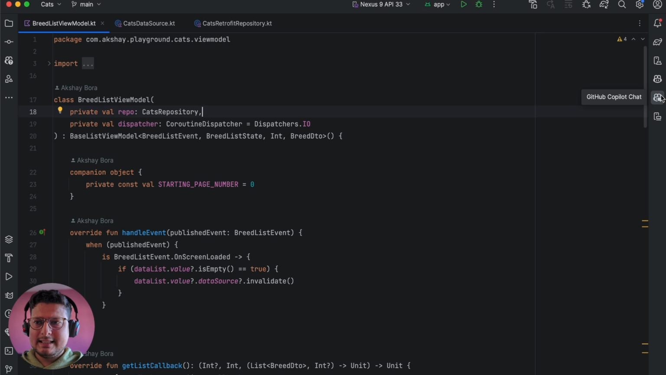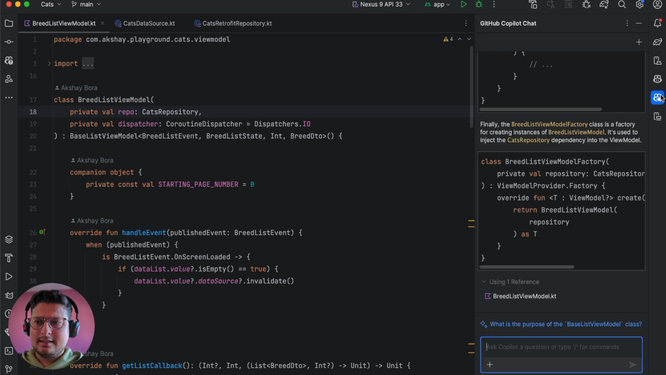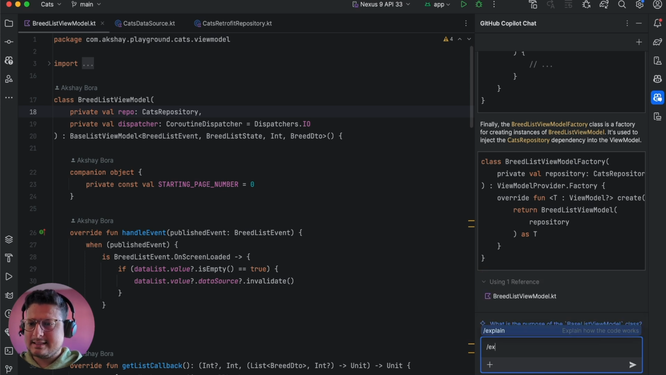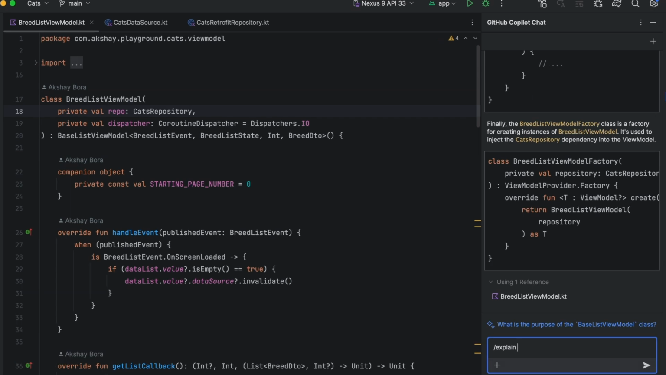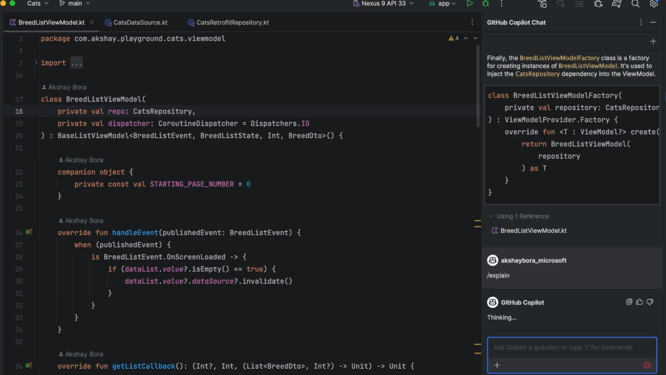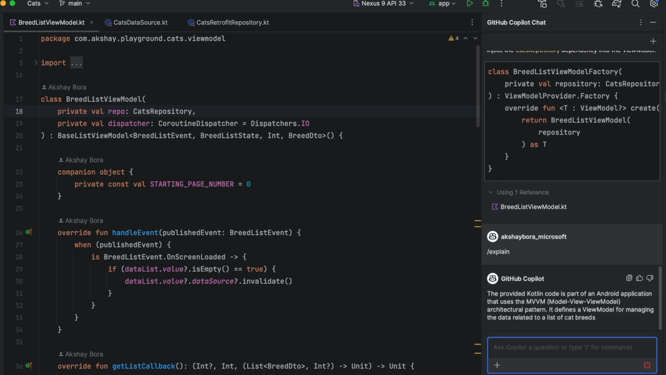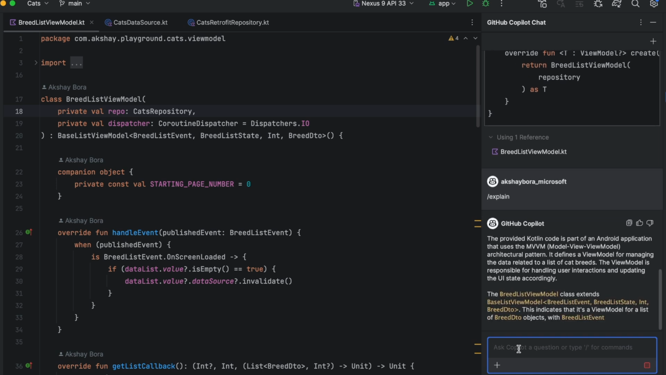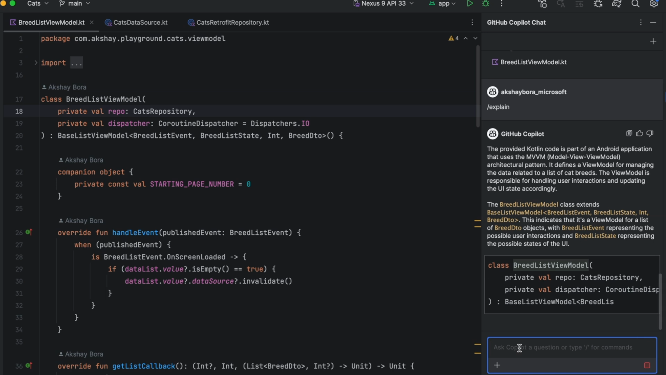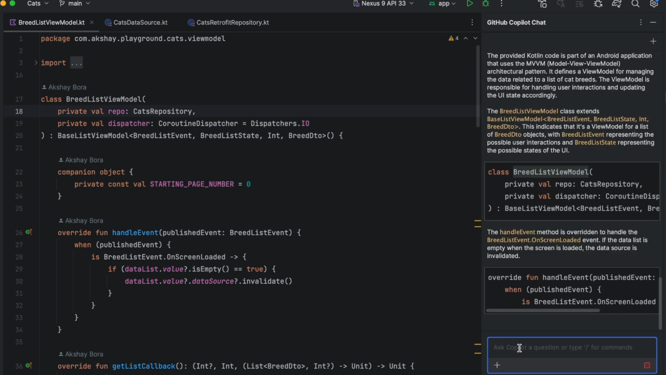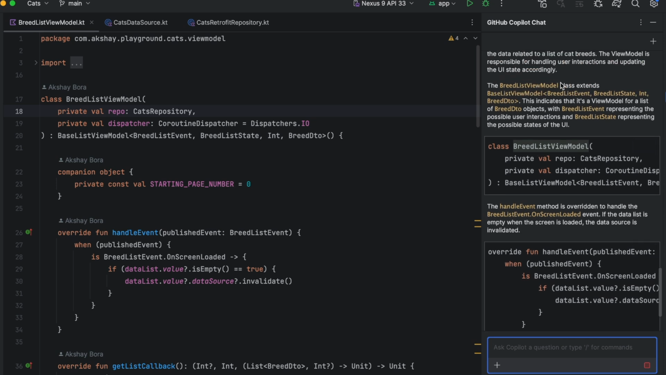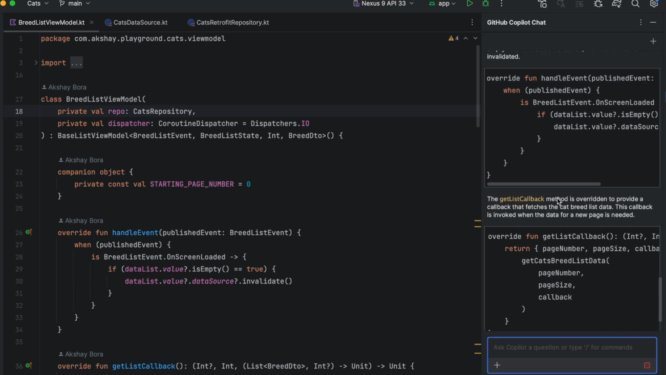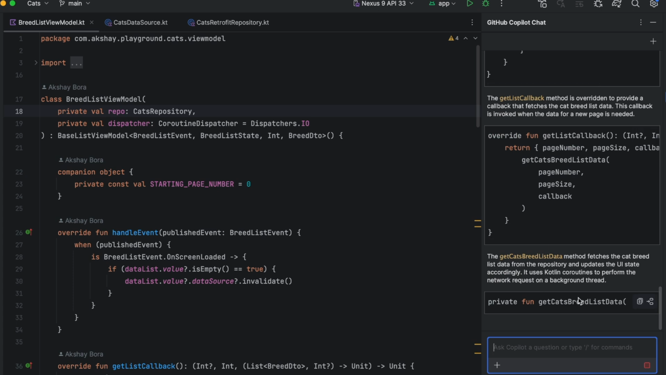You will see a tab here. This tab is what you use when you want to talk to Copilot Chat. Let's start with the explain feature. We just have to type /explain, and it will take the open file context, which in our case is BreedListViewModel, and generate the response for you. The response has a detailed version of what this class does, with each and every method described well. If you see here, this is the class it is describing: it has a handle method, a get list callback, and n number of methods, and what each does.